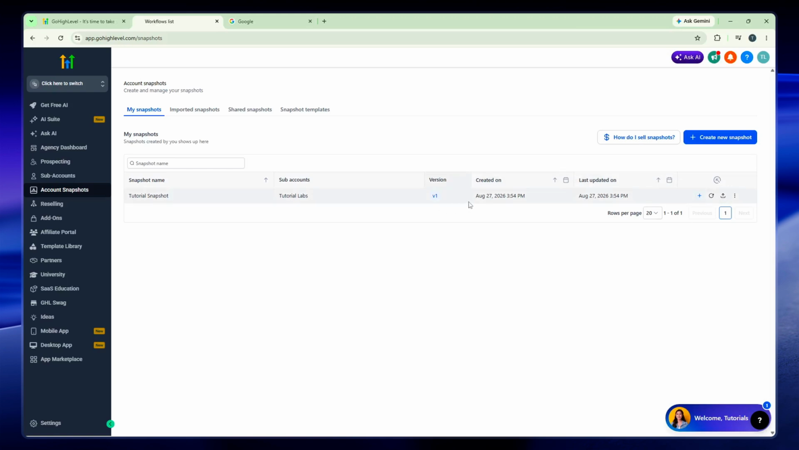Now browse through your list of snapshots and locate the specific one you want to import. Once you've found it, you'll notice 3 dots appear beside the snapshot name. Click on these 3 dots to reveal a drop-down menu with several options for managing that particular snapshot. From the drop-down menu that appears, click on Share Snapshot.